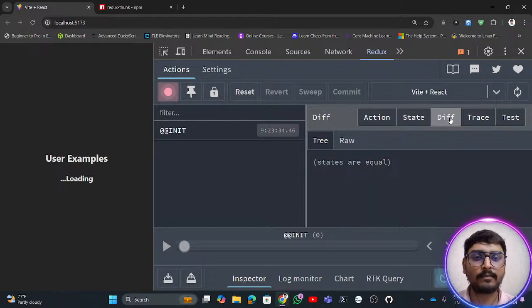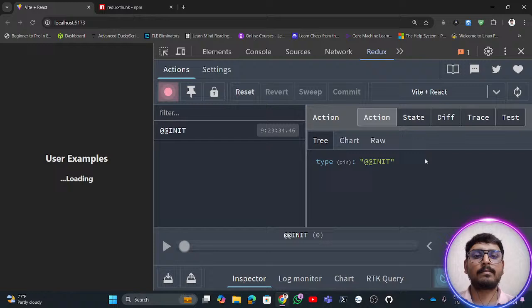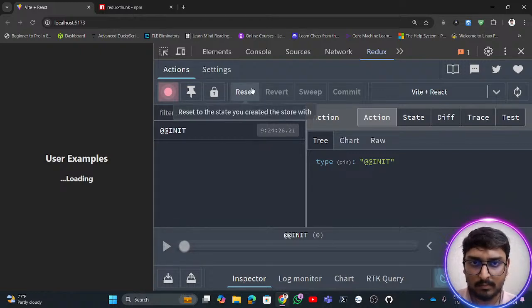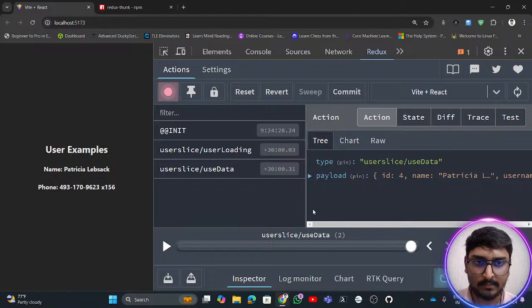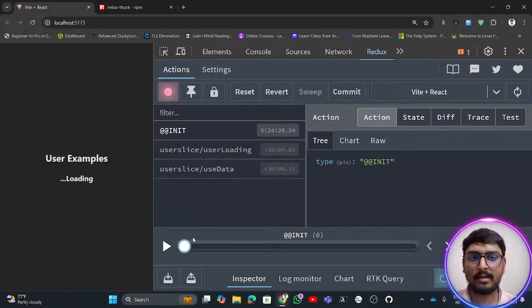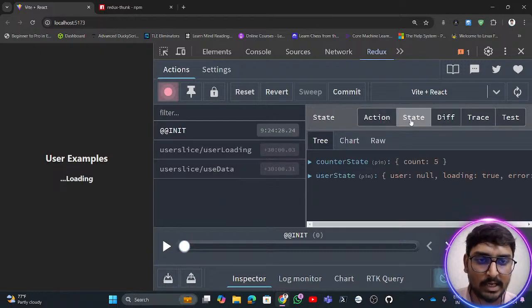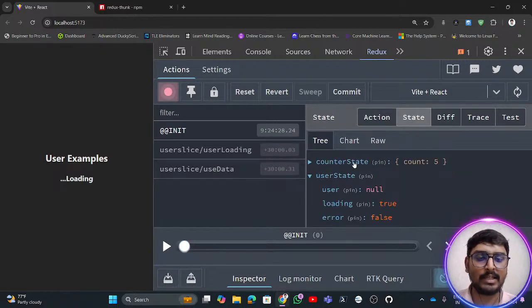Now, if you go to this diff, you see that the states are equal. If you go to the action, we are at this initial position. I'll scroll this back to the initial point, where we have these two things taking place, user loading and user data. If I go to the state, initially the state has these values.